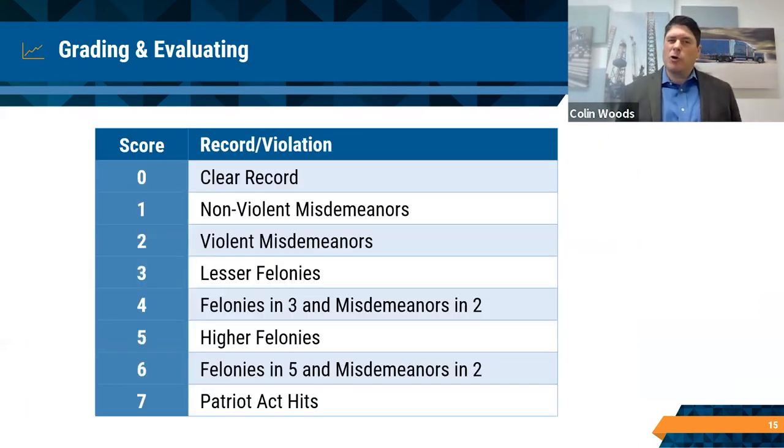Now, this is an example of a grading and evaluating scale that we use across the vast majority of our client base with regards to our background screening products. It's a 0 to 7 scale, and you can see 0, no records found. It's clear, which 85% of the time, that's the case. But as you move up in score, you also move up in the severity of that violation. So ultimately going from something like nonviolent misdemeanors up to higher felonies and even Patriot Act hits.